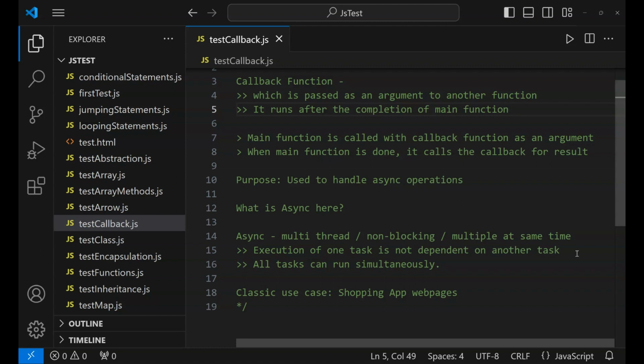The classic use case is shopping app web pages. If you follow synchronous programming in shopping app web pages, what will happen is every text, every image will load one by one. It will lead to a poor user experience. So in all shopping app web pages, mostly they will follow asynchronous programming.